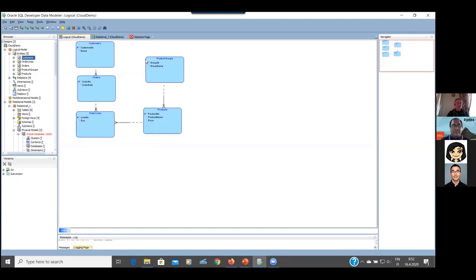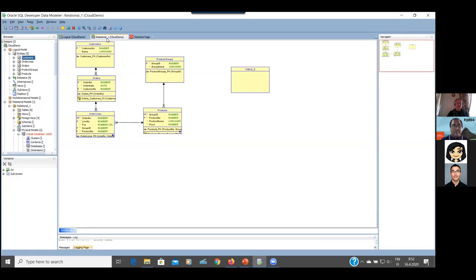Then you can go to the logical model, do whatever needs to be done with it, engineer your relational, and get the new DDLs for your database. So you can kind of take it as reverse engineering and start maintaining your database.